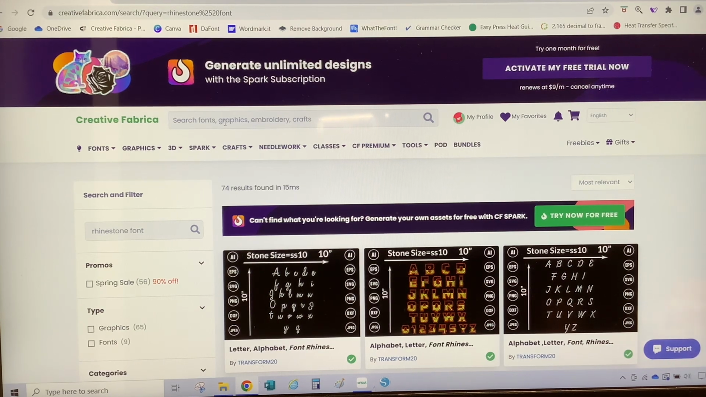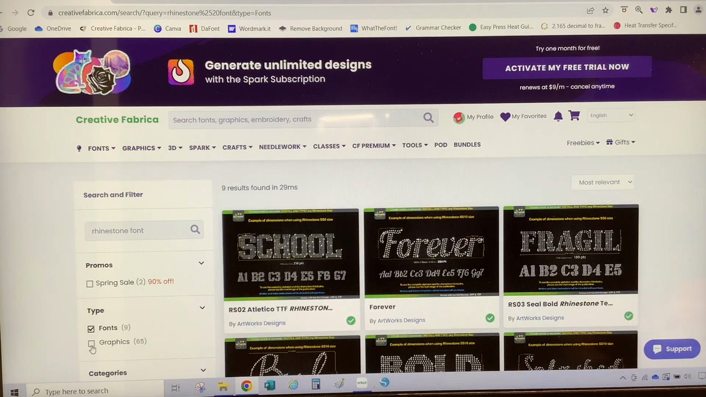According to the search, there are 74 results found. But I only want the fonts. So on the left-hand side of the screen, I am going to select the fonts. I'm going to filter some more on fonts. So now there are 9 results found.